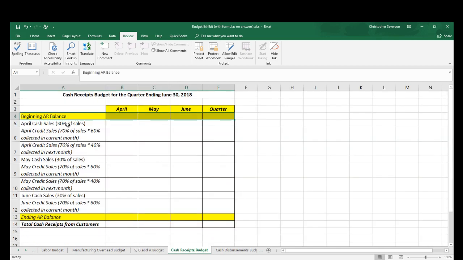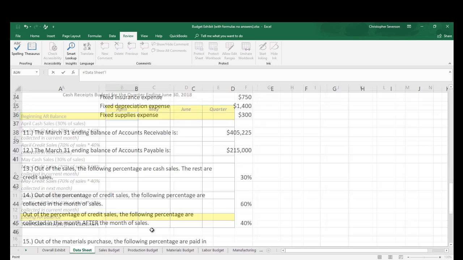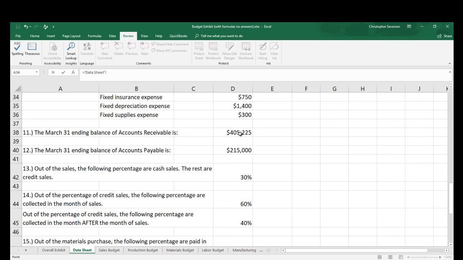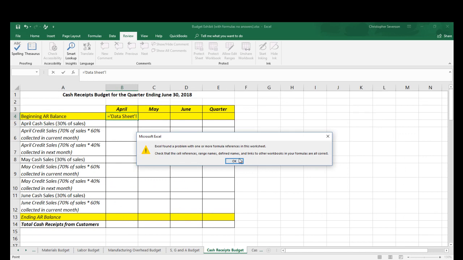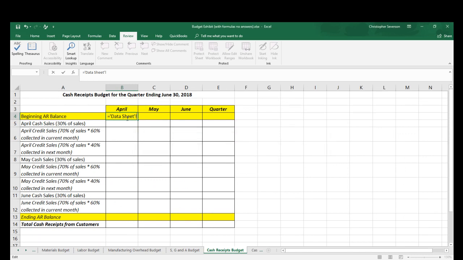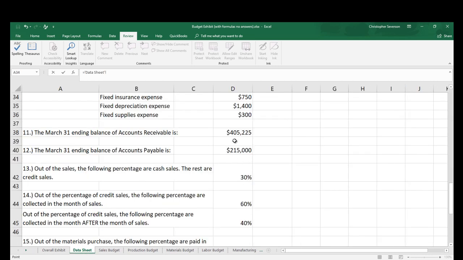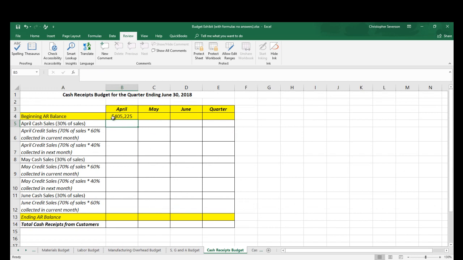Now, I went ahead and set this template up to make it a little bit easier to follow. First of all, I want the informational only beginning AR balance for April. That's March's ending accounts receivable. That's usually how they're going to give it to you. They're going to give you the prior month's ending balance, and you just need to carry that forward.